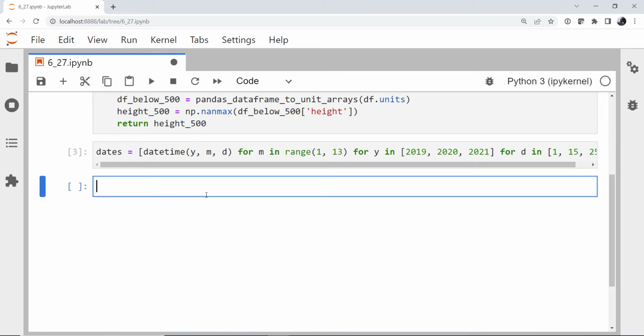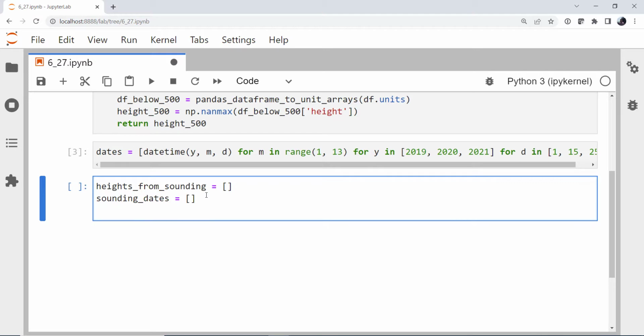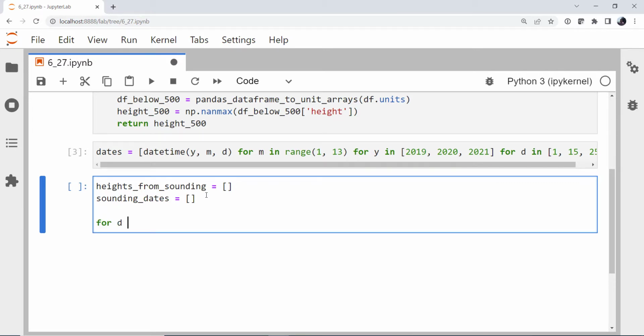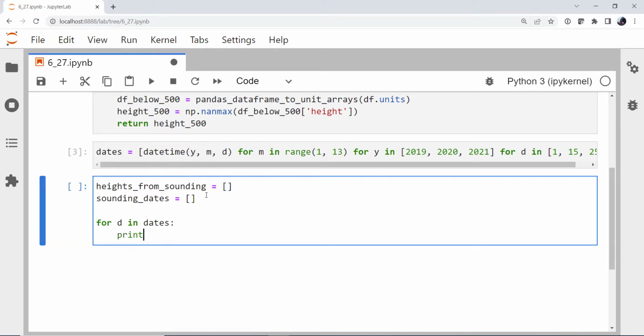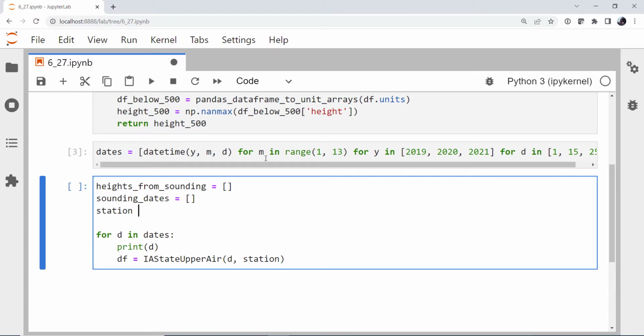So now for each of those dates, we're going to need to loop, try to get our sounding, and then we're going to need to calculate our statistics from that sounding, which in this case is just the heights. So for now, I'm going to create an empty list, heights from sounding. And I'm going to create an empty list for the sounding dates. And then we'll start our loop for d in dates. I'm going to print the date. Let's go get our data from Iowa State Upper Air. And maybe I'll define a station up here just to keep my code nice and clean. And we could use something like Denver.